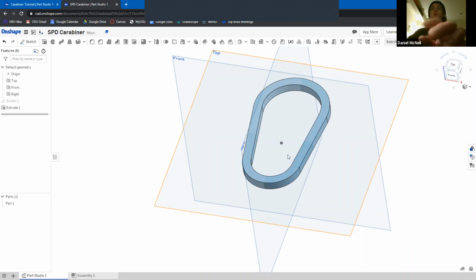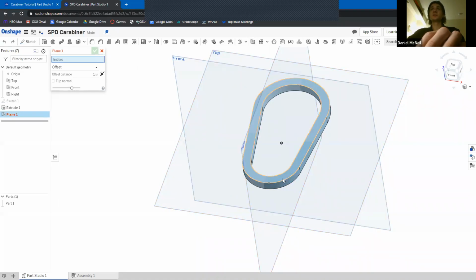A reference plane, while not crucial to this, is a really good tool that you will learn to use in more complex projects. What a reference plane does is it creates a plane, and then we're going to select an entity. In this case, we're going to select this face that we're going to want to sketch on.